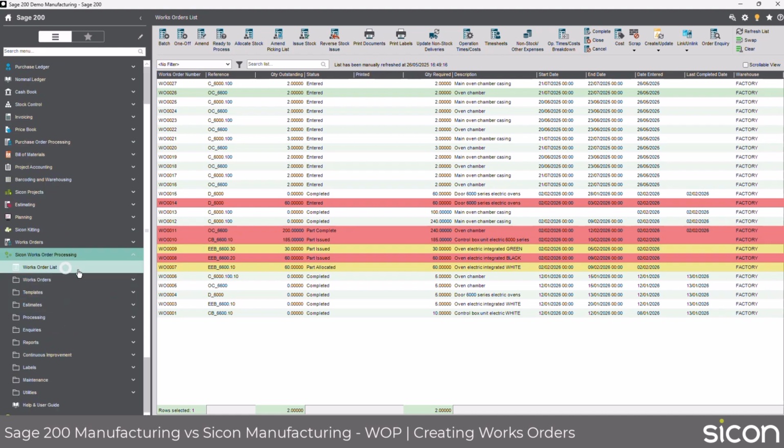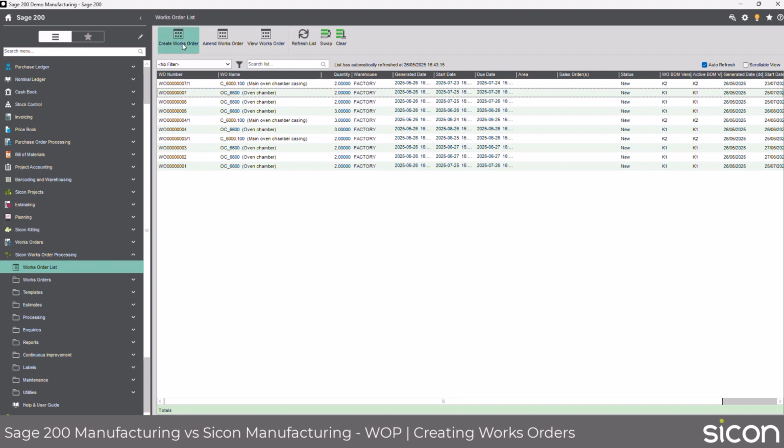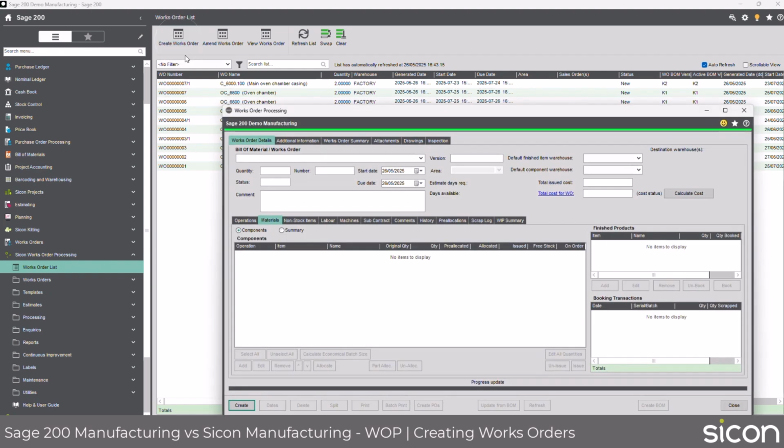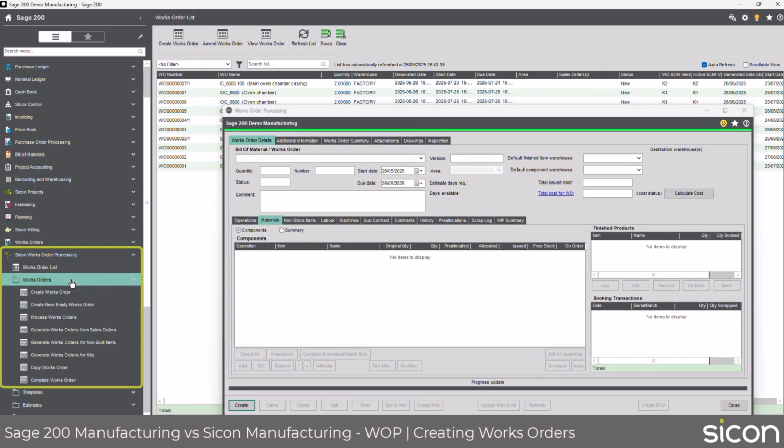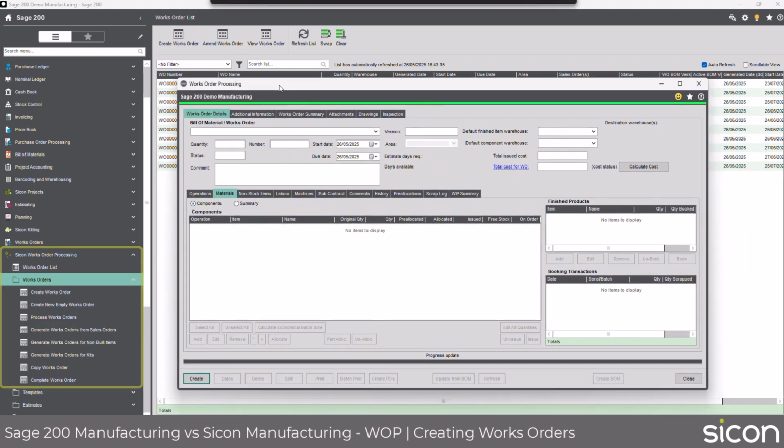Let's do the equivalent in Sicon works order processing. Let's go to the works order list and go and create works orders. The same can be done through works orders and create works orders. We've also got the option to create blank works orders, so where there's no finished item, like R&D works orders, from sales orders, non-built items, or for kits. Generally this might be done through MRP. Let's go and enter our bill of material, enter a quantity.